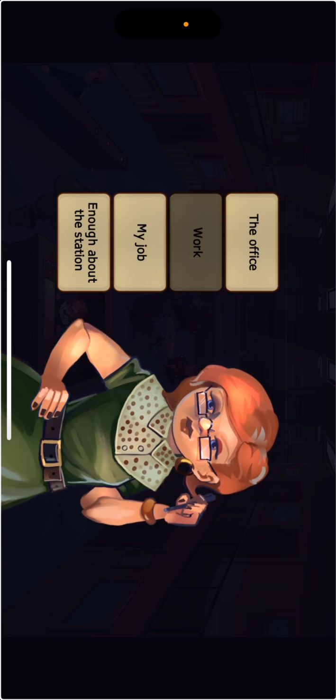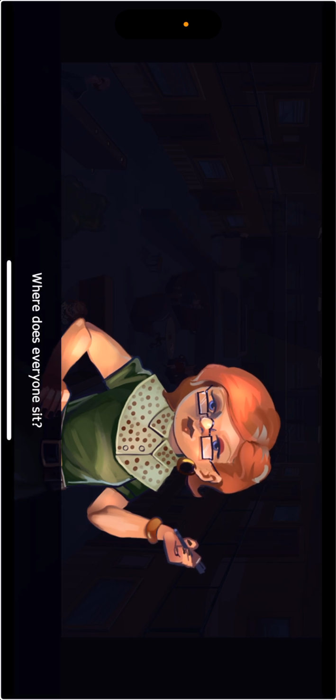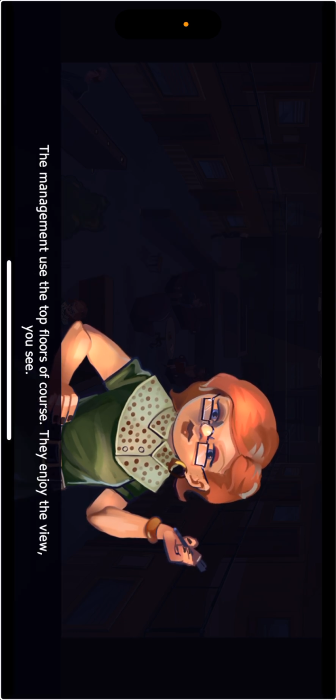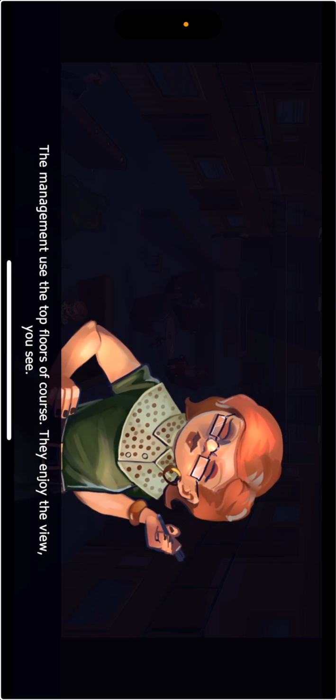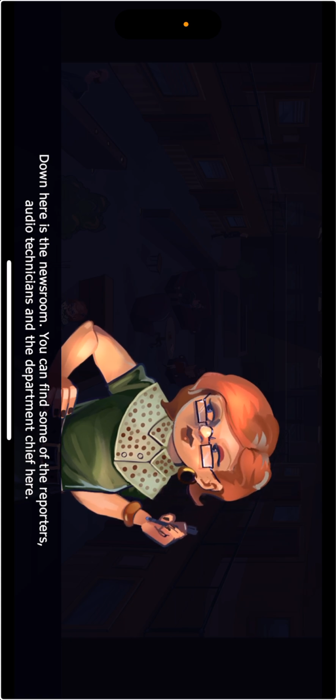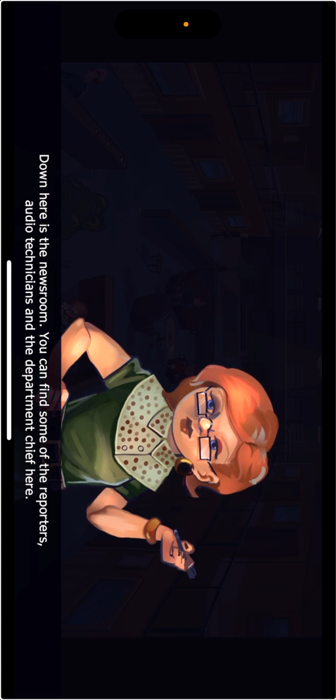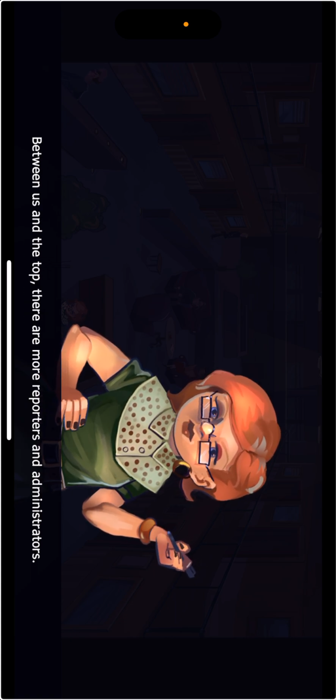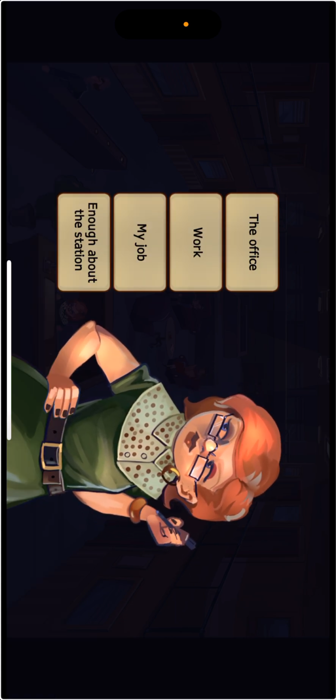The office. Work. The office. Where does everyone sit? The management use the top floors, of course. They enjoy the view, you see. Down here's the newsroom. You can find some of the reporters, audio technicians, and the department chief here. Between us and the top, there are more reporters and administrators.